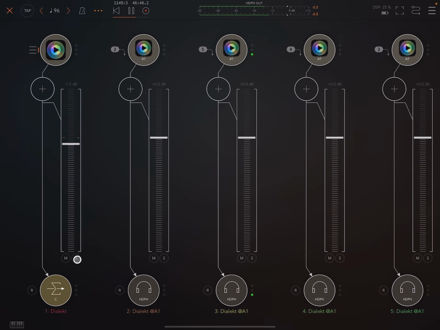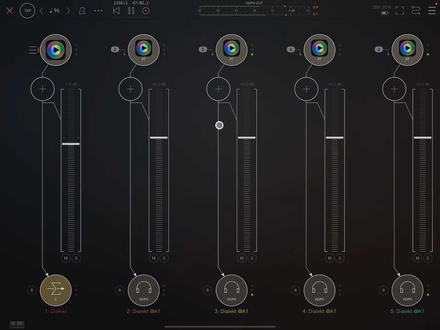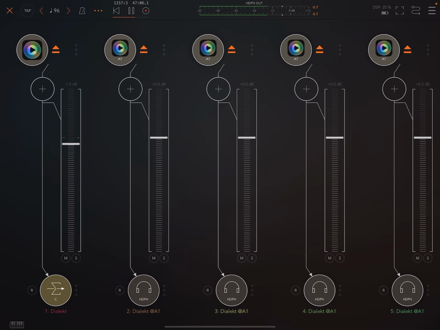So let me solo this. Right, so that's the kick. And so then here we have the snare. Right, and so on. So build up 10 of these and you'll have one for each of the synth tracks, and one for the reverb and delay.